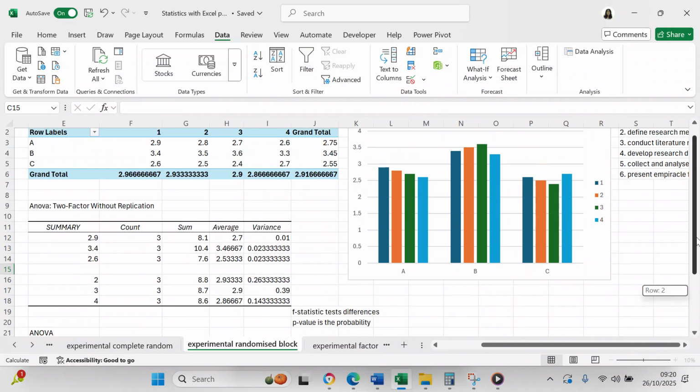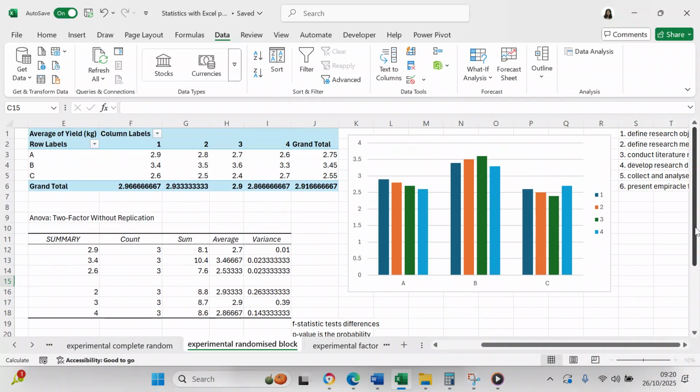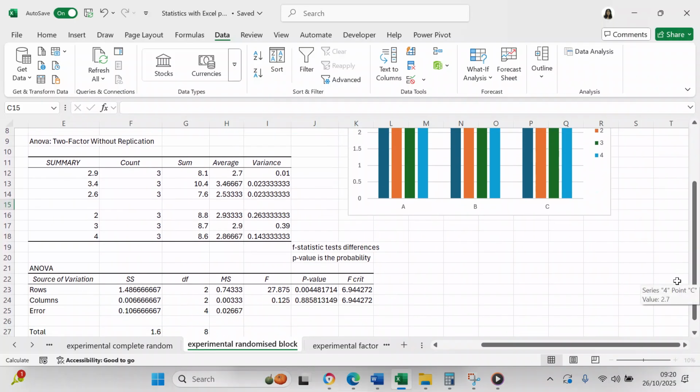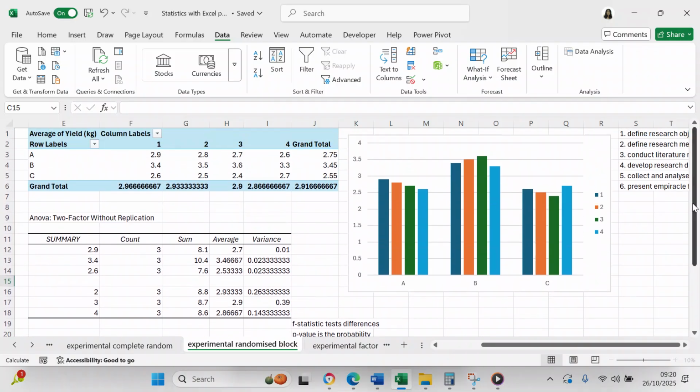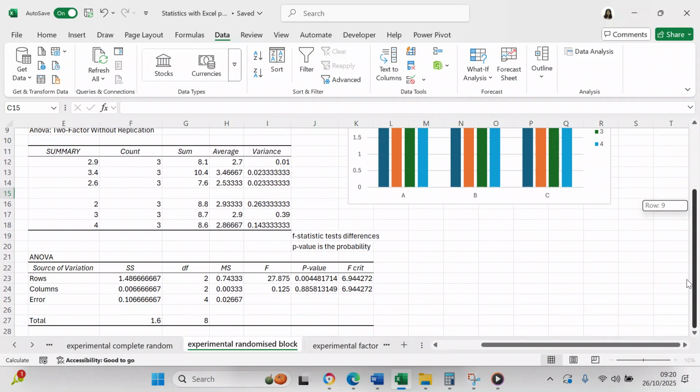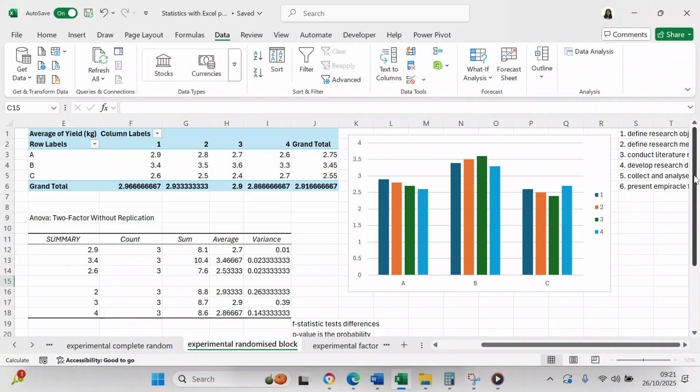I'm not going to go ahead and interpret the p-value, because we have two p-values. One p-value being 0.004, which means you're going to reject the null hypothesis, and then another p-value being 0.88, which means you're going to accept the null hypothesis. But you can see the chart that we've made, and I would say that on the rows there is a significant difference, and it says on the columns there's no significant difference.